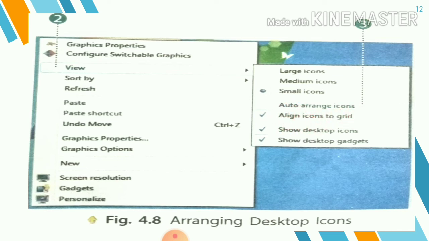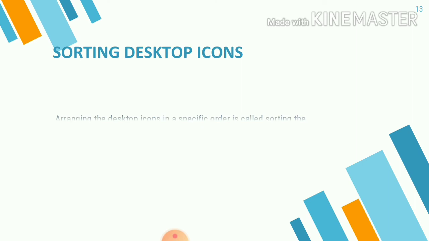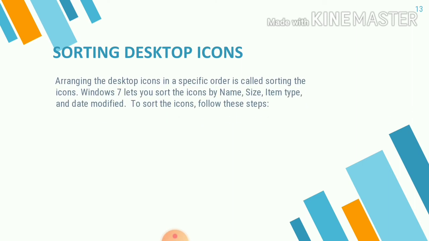So your icons on your desktop will be arranged automatically. Now, sorting desktop icons. How to sort a desktop icon? Arranging the desktop icons in a specific order is called sorting the icons. It means you have to arrange your desktop icons in a specific order, like by name, by size, by item type, and by date modified.